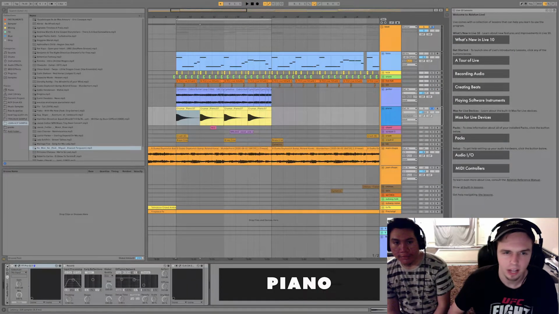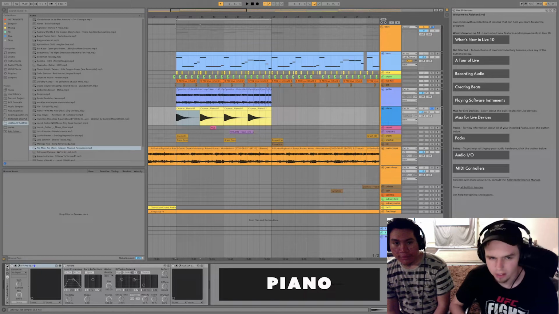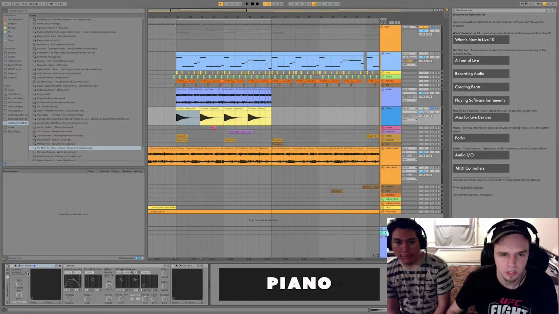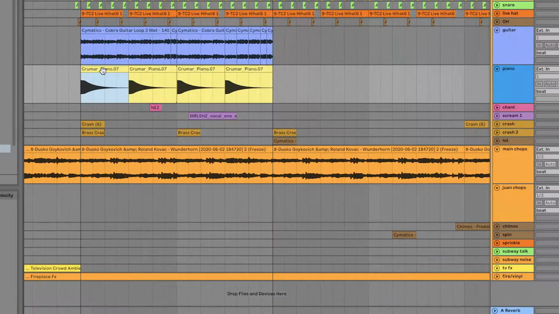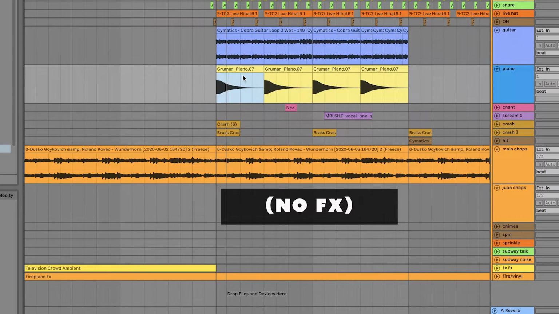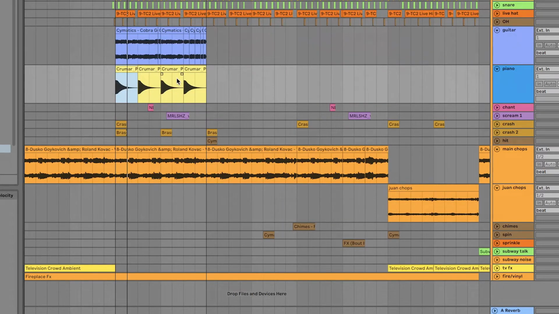So after we laid down the guitar, we found a one-shot piano stab that really sounded like a digital one, and it sounds weak on its own. I'll play it right now. Doesn't really sound like this would fit very well on the beat that we just made at all.